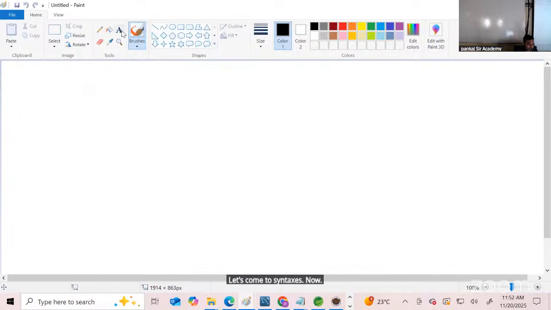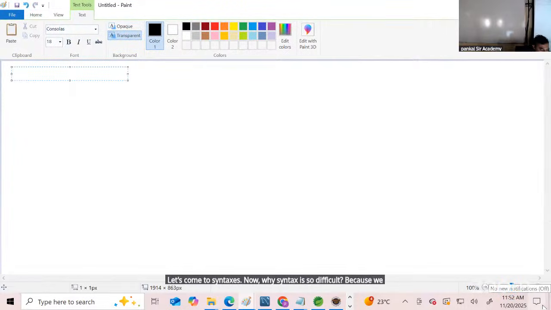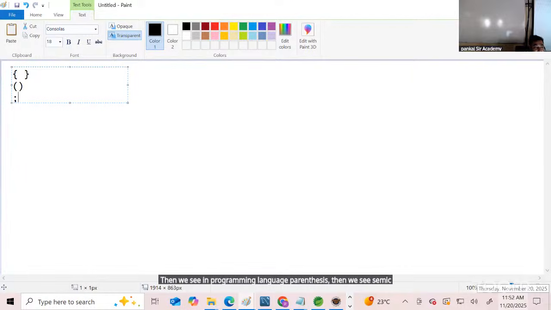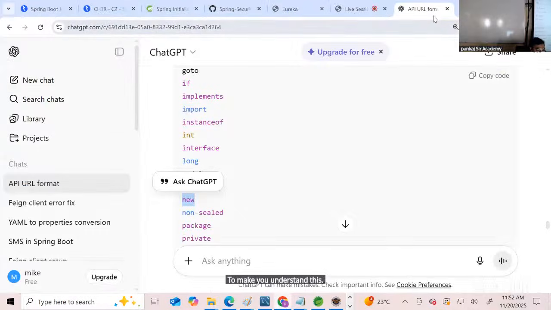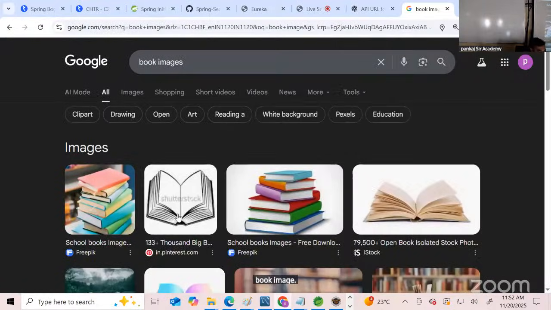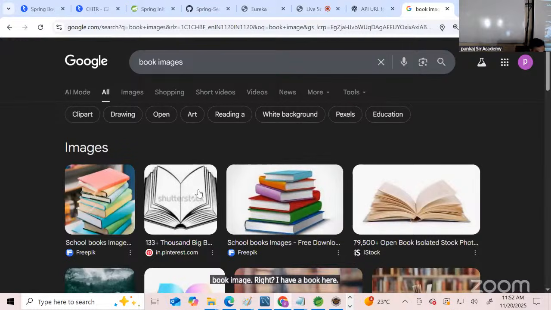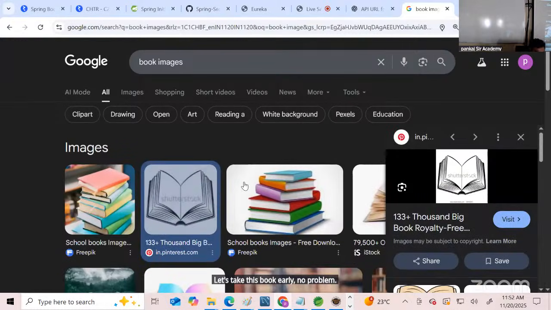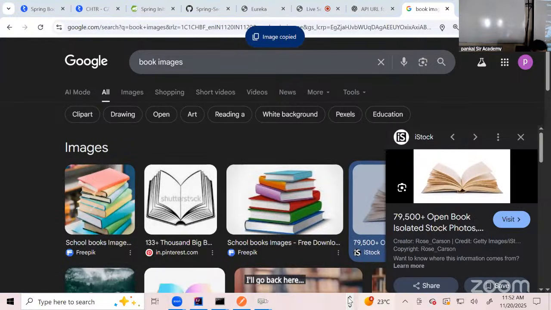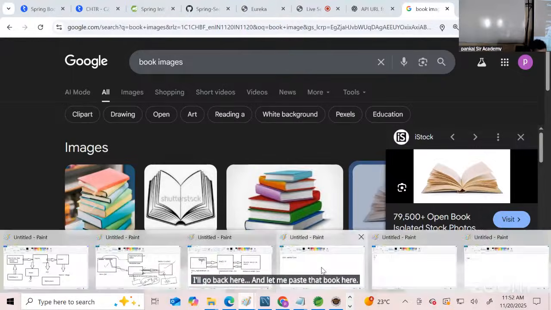Now why is syntax so difficult? Because we never made an attempt to learn. First thing in a programming language we see curly braces. Then we see parentheses. Then we see semicolons. Now when to use what? Let me give you one analogy to make you understand this. Let's take one book image. Right? I have a book here. Let's take this book only. No problem. Right click and copy. I'll go back here and paste that book here.